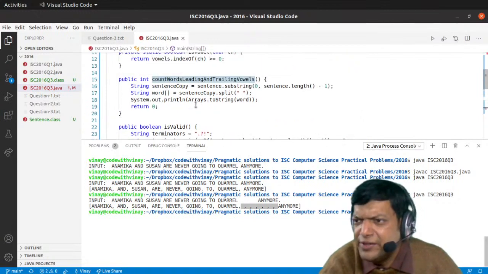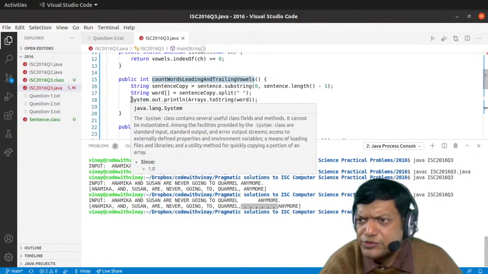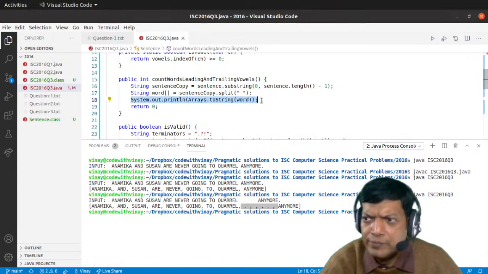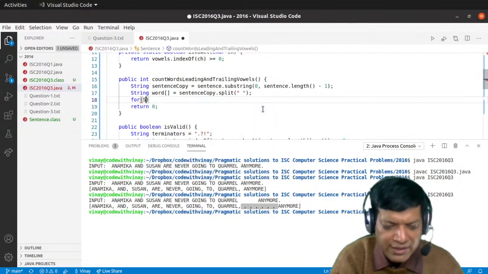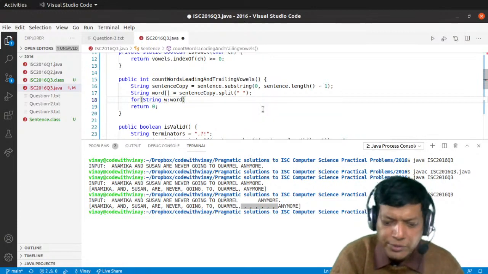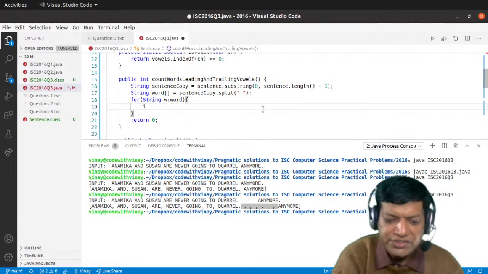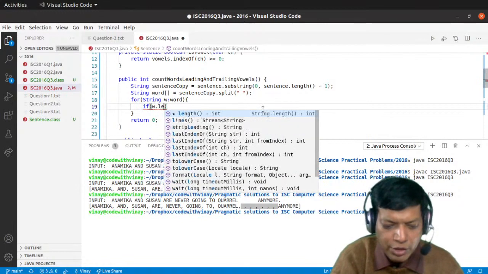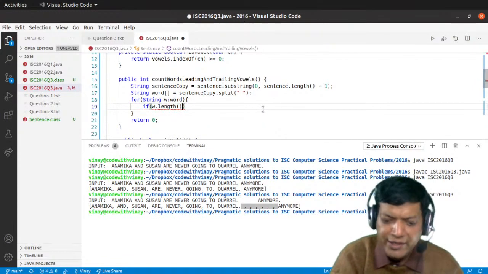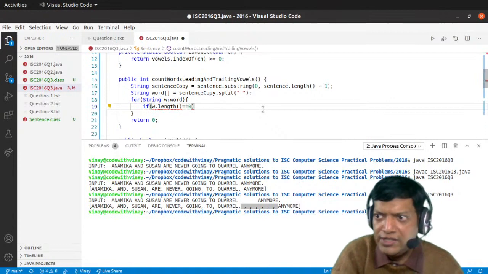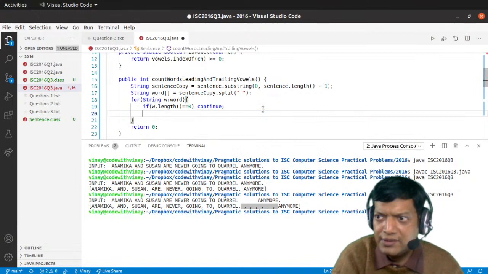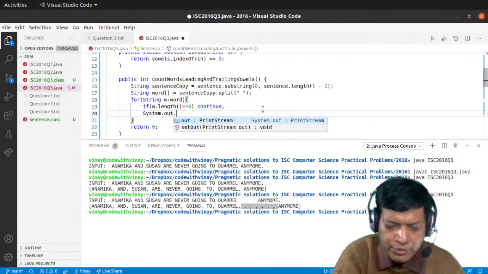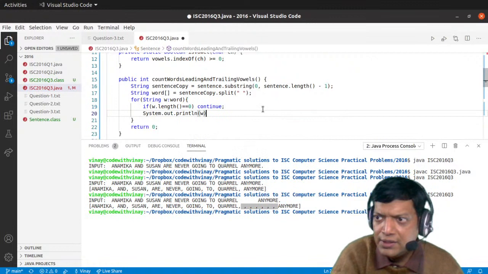Can't you think of some easier way to get rid of this? Because actually what we need over here is a loop, isn't it? We'll be doing something of the form, for example, for a string w. No need to clear the array. What we'll do is we'll just have an if. We'll say that if w dot length is equal to 0, we'll just say continue. And then we'll say System.out.println(w).